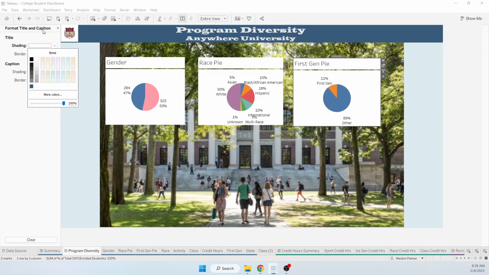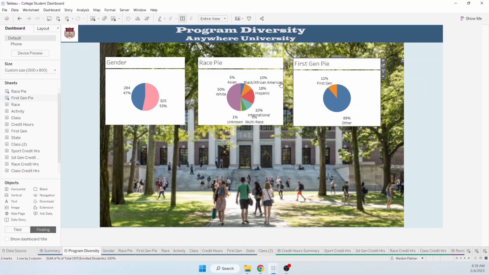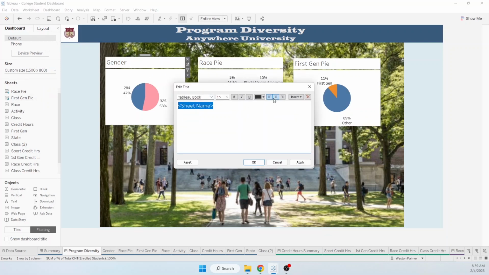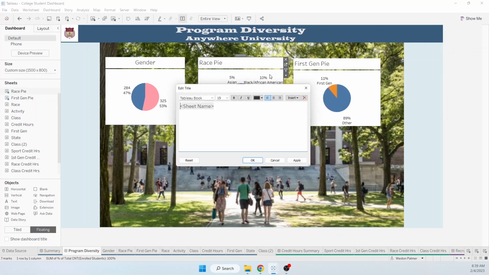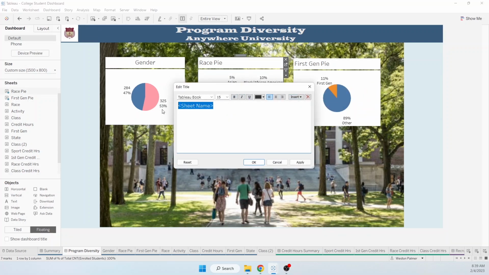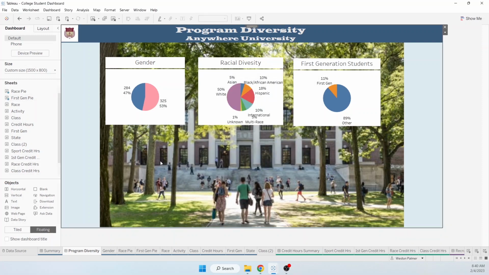And what we're going to do, so you can kind of see, edit the table. Let's get this in the middle. Edit the table. We don't need race pie. We're just going to call it racial diversity. And put this in the middle. Looks pretty good, actually, I think.